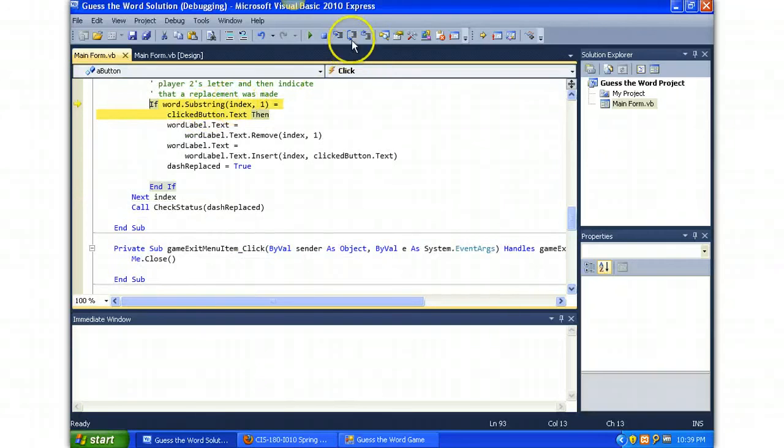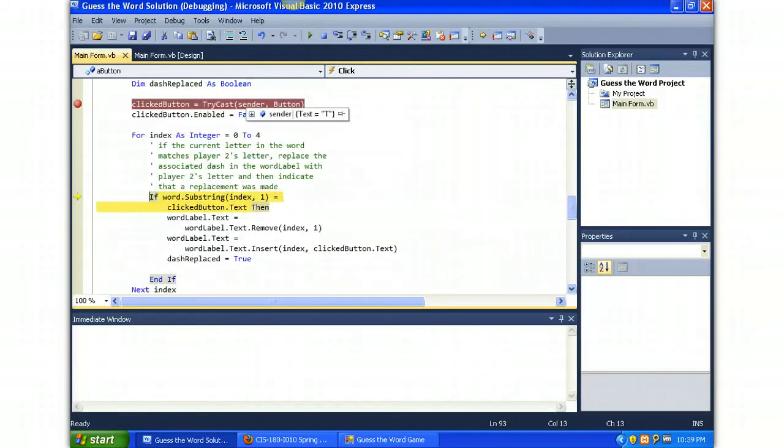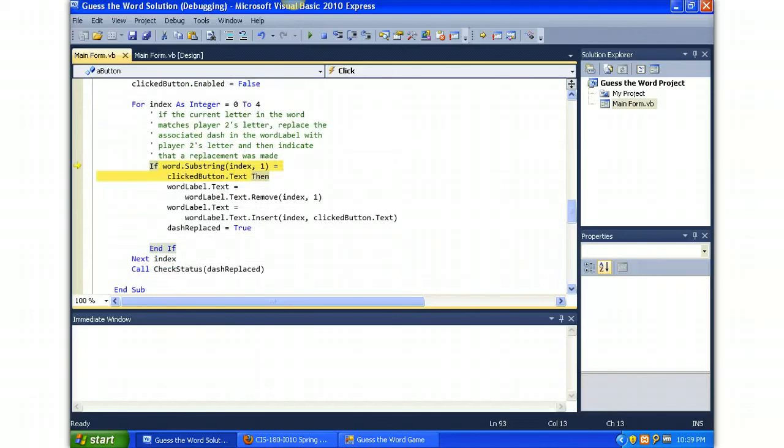We're on index 1. There's 2. There we go. Remove index 2. Insert index 2 with the T letter. Now we should be going to index 3 this next time around. There we go. This next for loop, or for next. There we go. Removing index 3 dash. Inserting index 3 dash with a T.